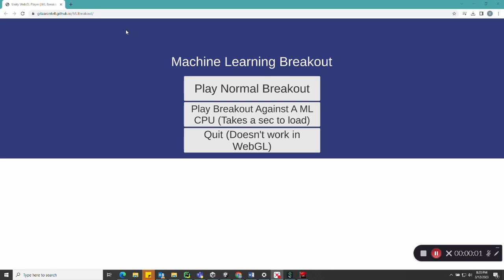Let's go look at our game now. The game is hosted online on GitHub. We built an online version of the game using the Unity WebGL tool. The user has a couple options here. They can play normal Breakout, which would just be playing the recreation of the Atari Breakout game that our team built in Unity, or they can play that same recreation of the original Breakout game, except also play it against a machine learning controlled CPU.